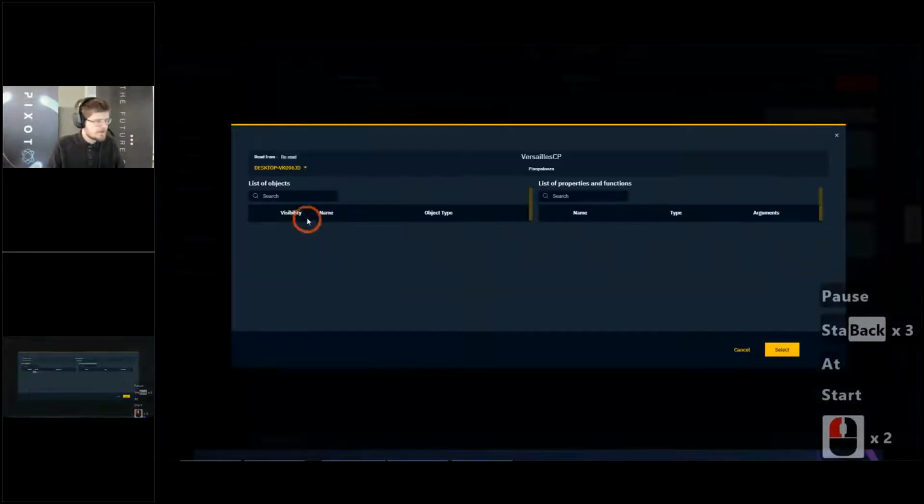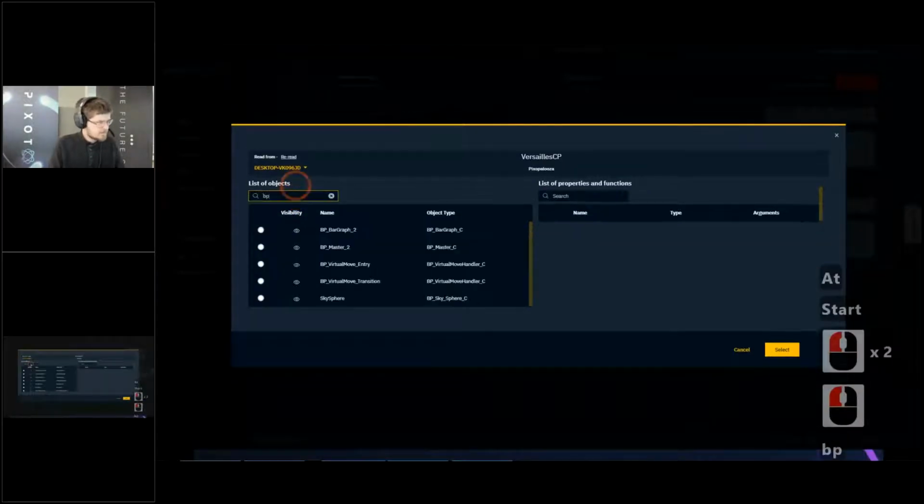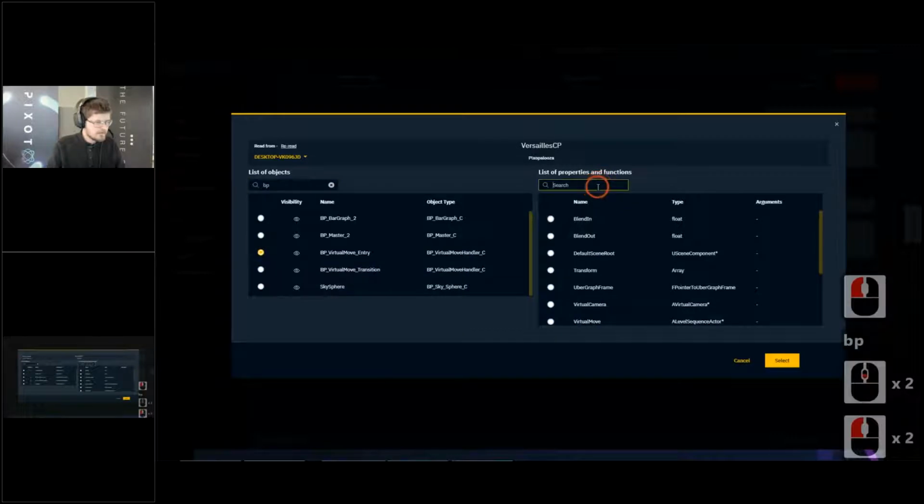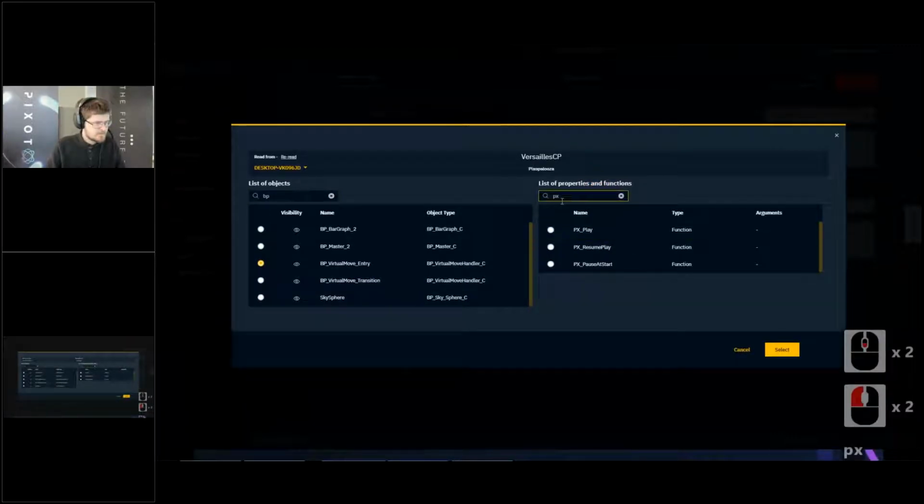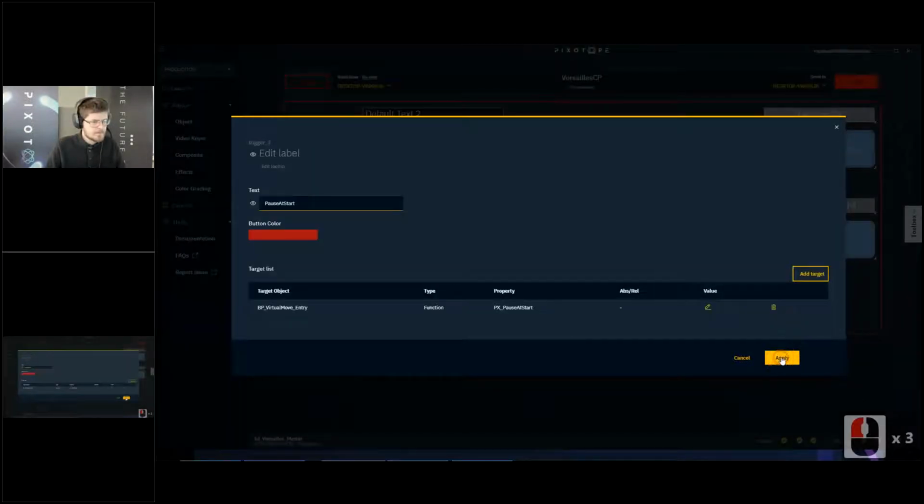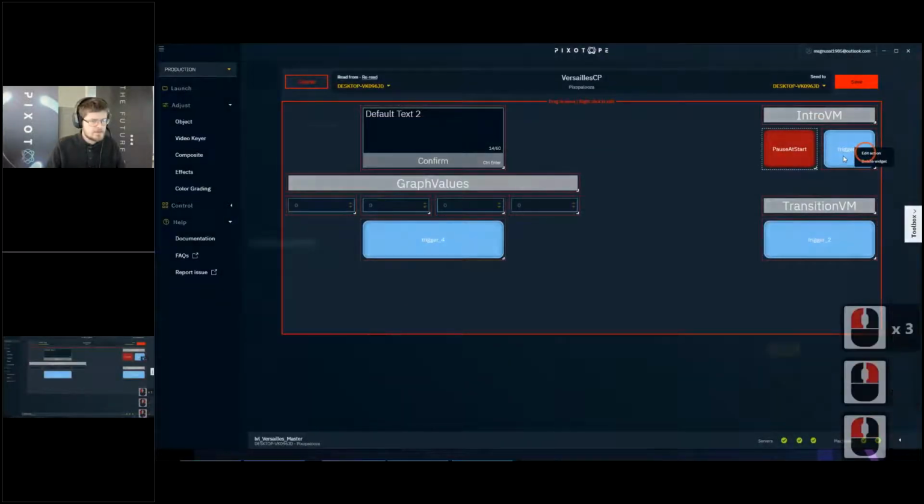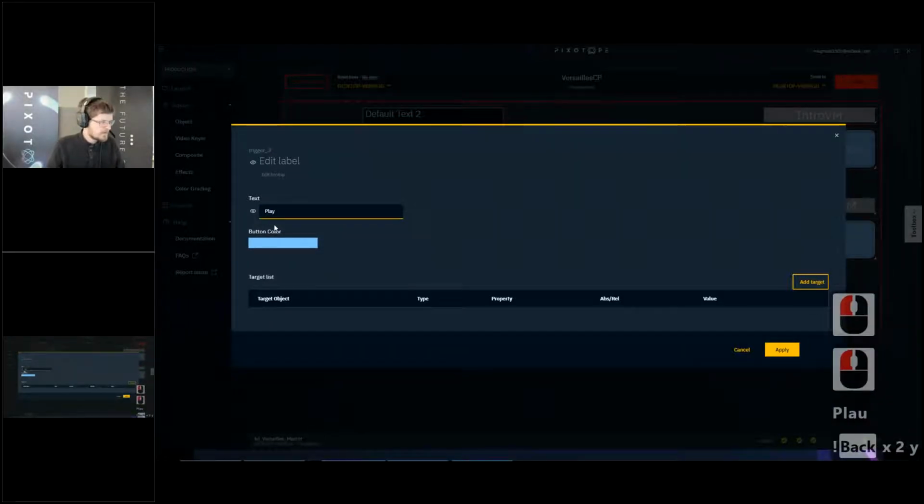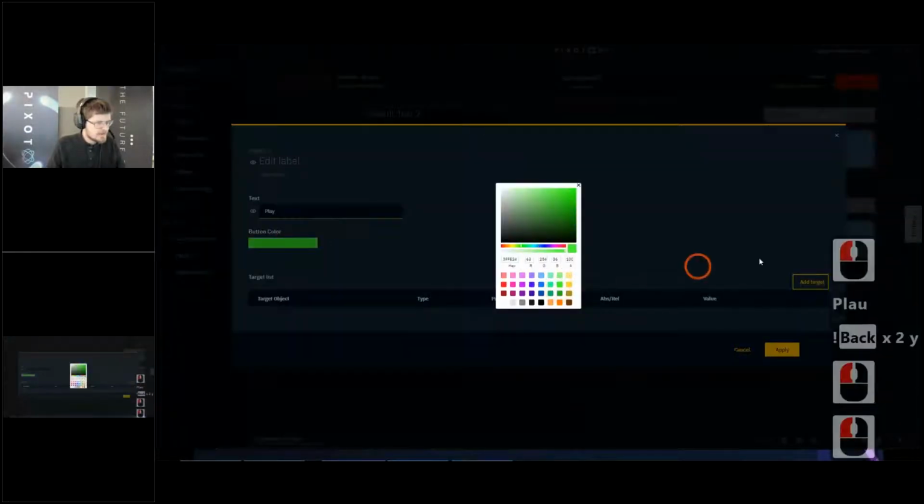Pause at start. The target for this is going to be blueprint, the BP virtual move entry, and the function is going to be PX pause at start. Next button is going to be play. Let's make it nice and spring green.